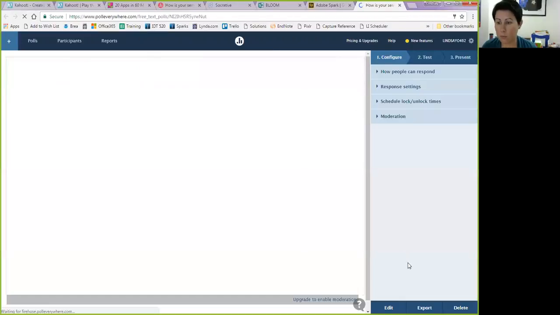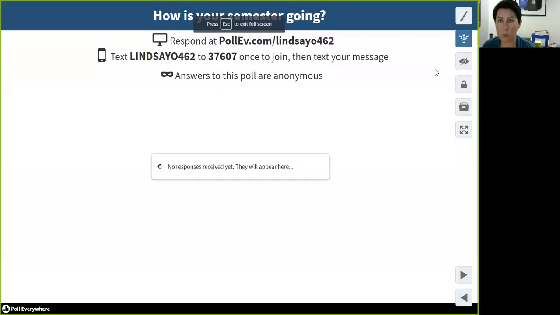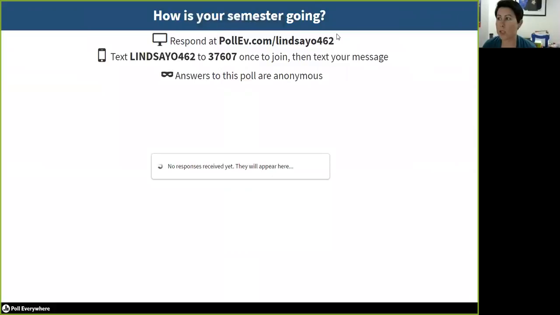So I'm going to pull up that screen. All right, I'm going to make this full screen here. Hopefully you can read all the stuff up there. Let me move my own thing out of the way so I can see. All right, so you can use the web. You can go into your favorite browser and enter that web address, or you can text that code to that phone number once to join and then text your message. And answers to this poll are anonymous. Go ahead and respond, and we'll see how that works.